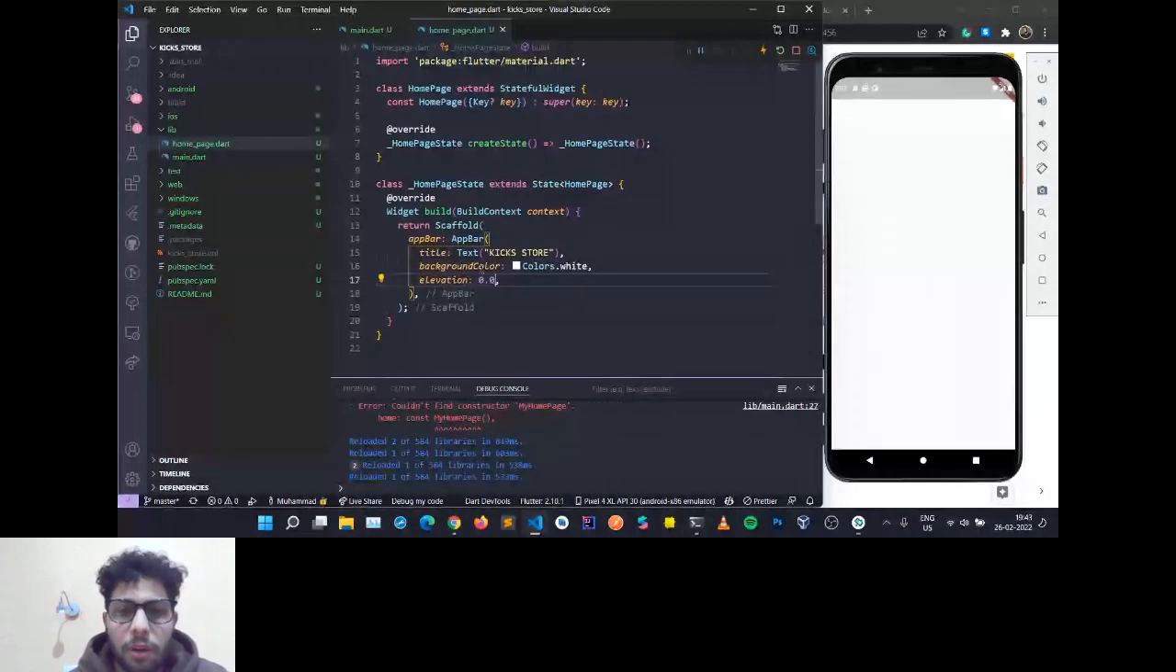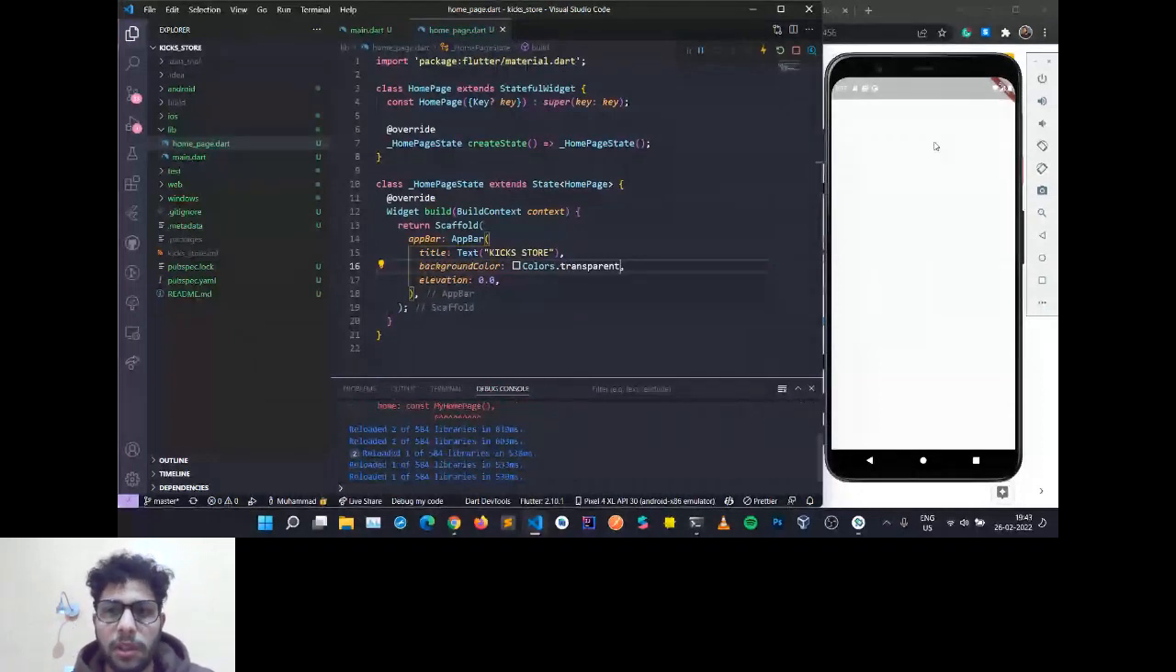So there is another option also in background. You can use Colors.transparent. It will also do the same thing. It will have no color then. It will have the same color which is present below it. So transparent. Now you can see the app bar is gone and our text is also gone.